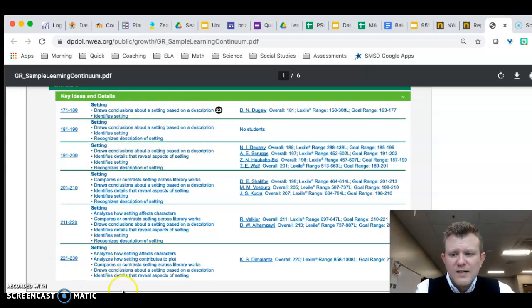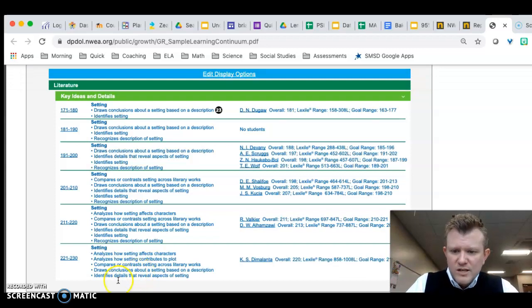And this is literature, right? So if you look at this student here, it says analyzes how setting affects the characters, analyzes how setting contributes to the plot. So we're probably talking about mood and tone, right? Compares and contrasts setting across different literary works, different stories, draws conclusions about a setting based on a description, and identifies details that reveal aspects of a setting. So that goes beyond just saying, hey, I need to figure out what the setting is. This is diving deeper. So this student is ready for more than that previous student.